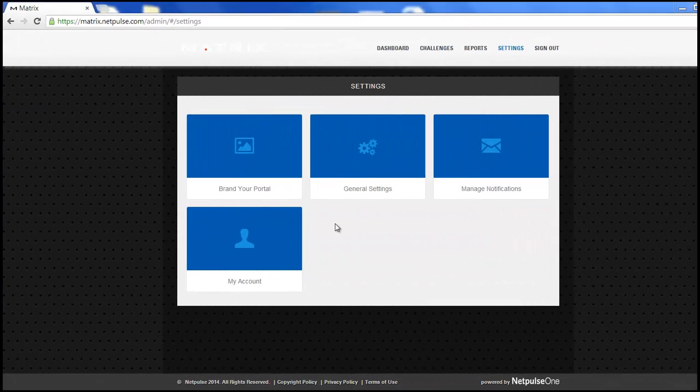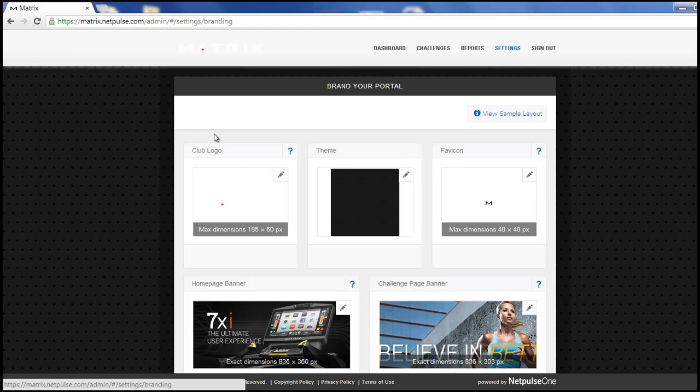The next section that you have the ability to control is the settings section. Here you'll be able to make changes about the website to customize it and really make it personal for your own specific facility. The first option you want to take a look at is the Brand Your Portal option.